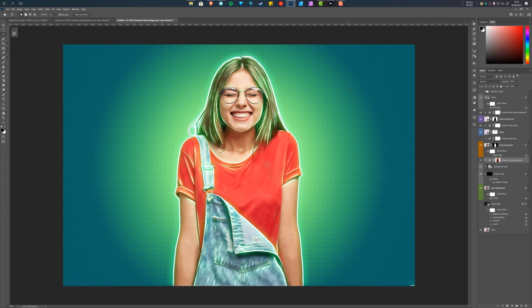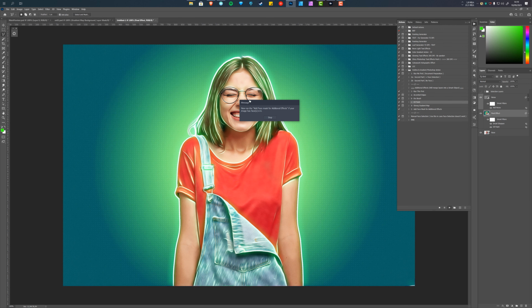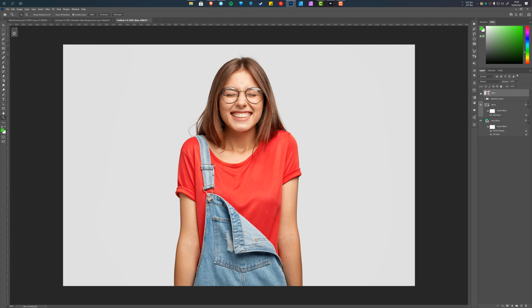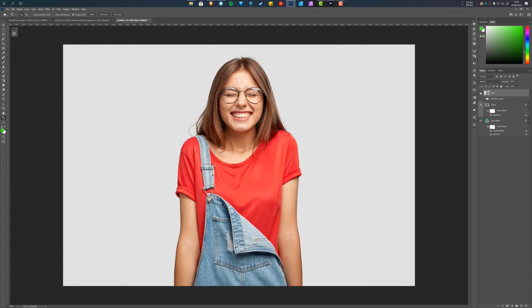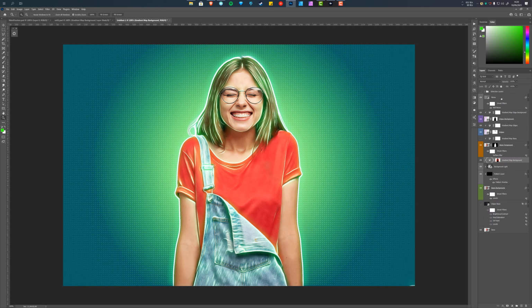Let's see how it looks with the oil paint additional filter. Here is the before and after. This time I will not be using the oil paint. Let's get back by pressing Ctrl Z. And here is the before and after without the oil paint filter.